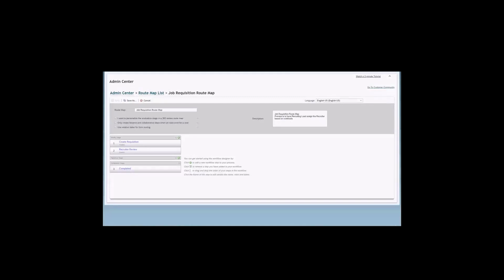So let me close this. I'm going to click here to take a look into this job requisition roadmap, and then later I can also show you how to create a roadmap from scratch. So by clicking here, I am able to actually look into this roadmap and see the setup that was done.